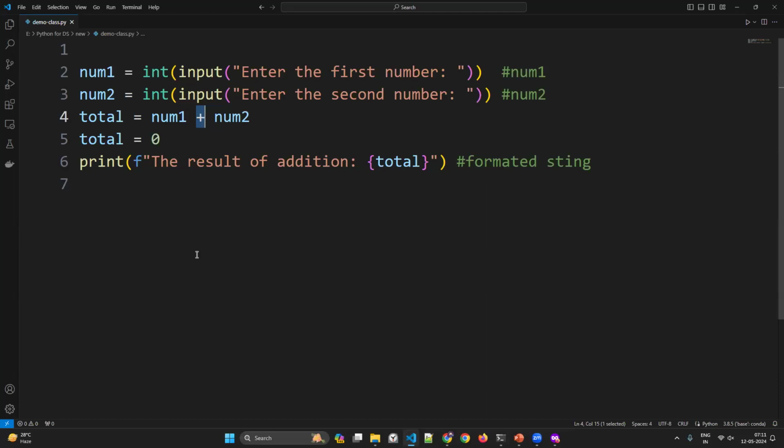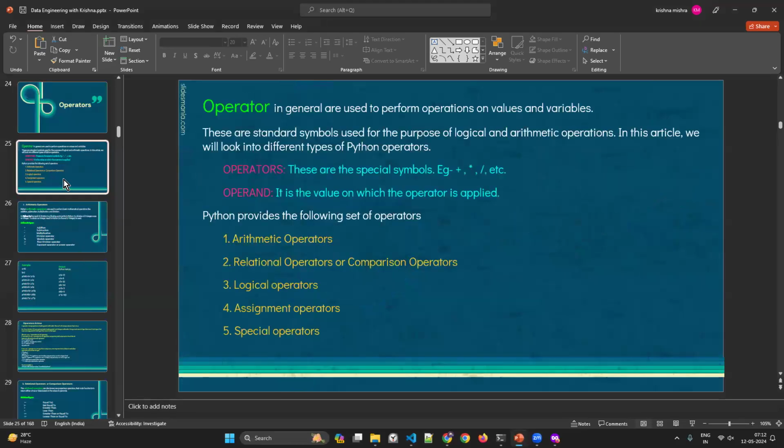Which operator? Arithmetic operator, which performs basic mathematical operations. This is called arithmetic operation, which has addition, subtraction, multiplication, division. Got it? So these are called operators. Operators in general are used to perform operations on values and variables. Correct? That's what we were doing.